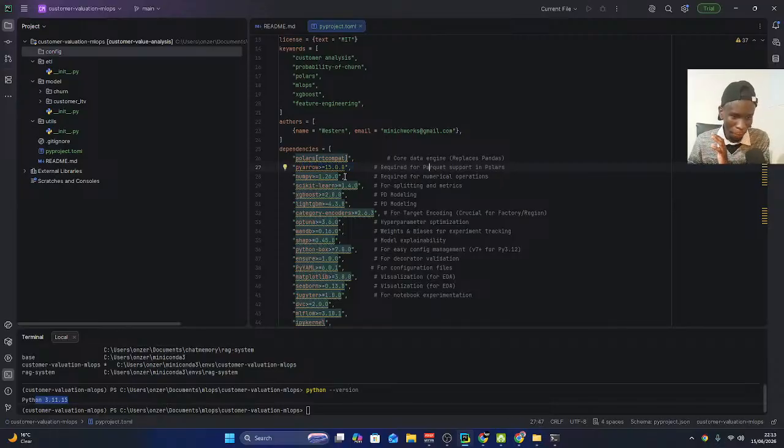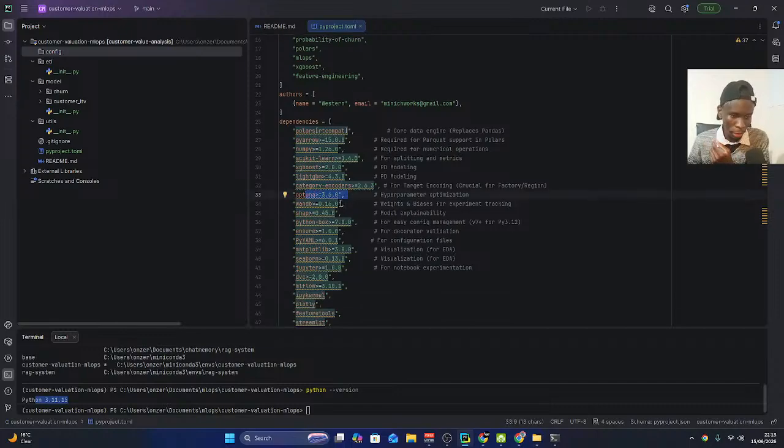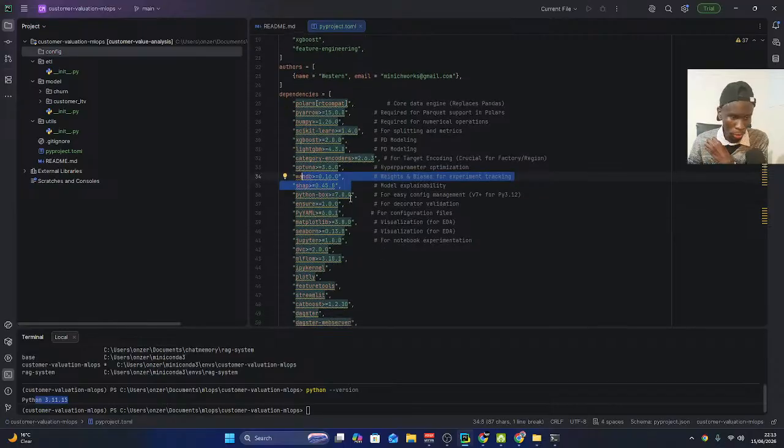You need PyArrow, NumPy, scikit-learn. Then these are the models that we'll be using: XGBoost, LightGBM. You can also add CatBoost here, and Optuna for hyperparameter tuning. You can also use Weights and Biases if you prefer that. SHAP for model explainability is very important. We won't skip that step. You have to explain how a model is making predictions.